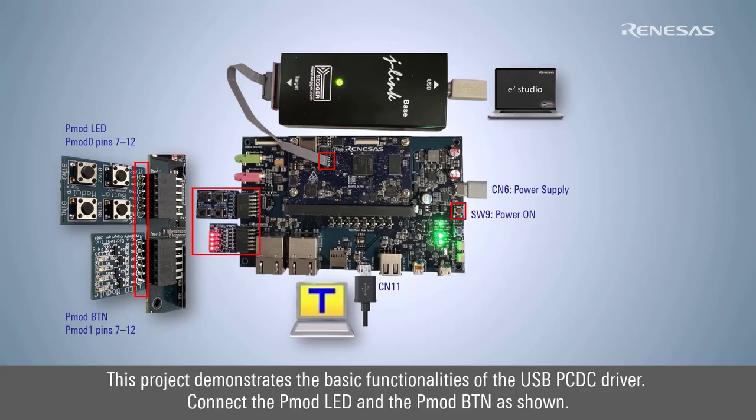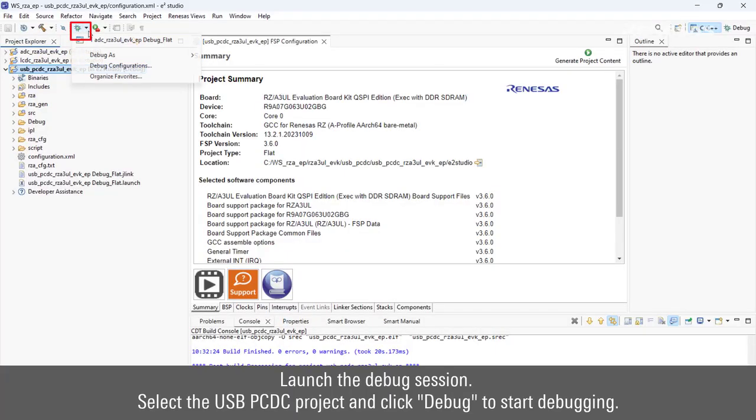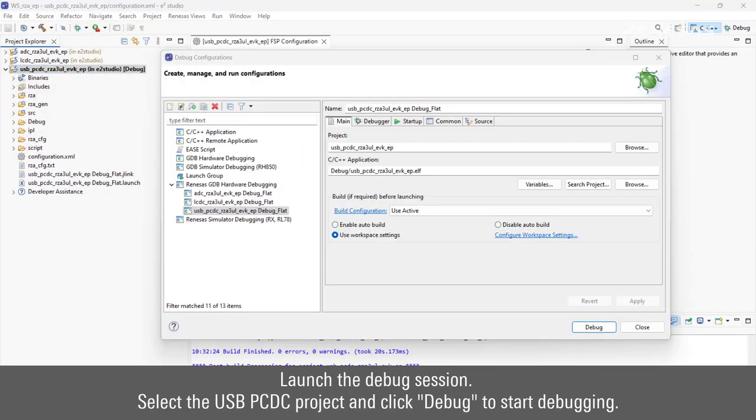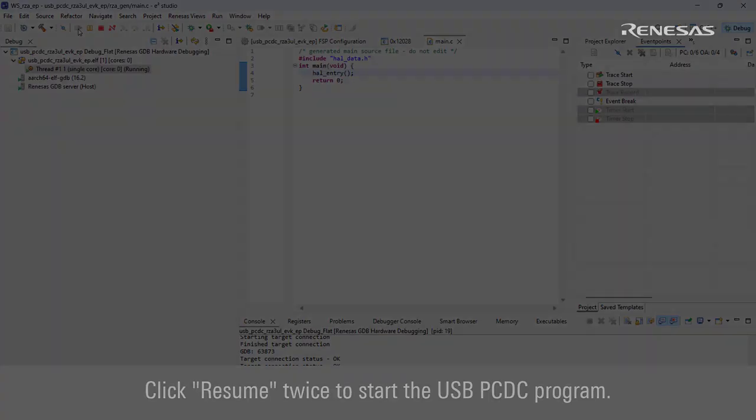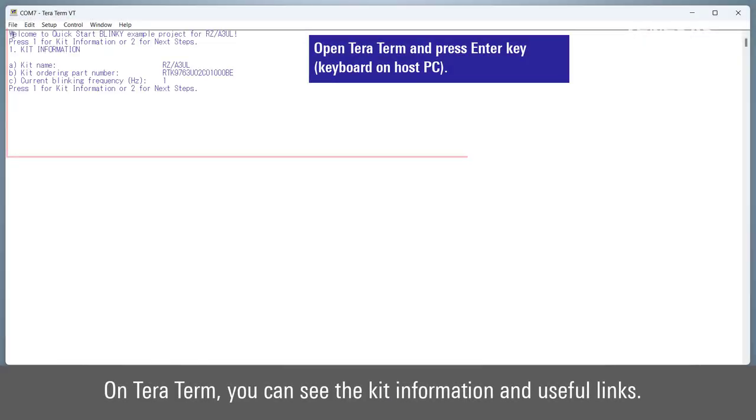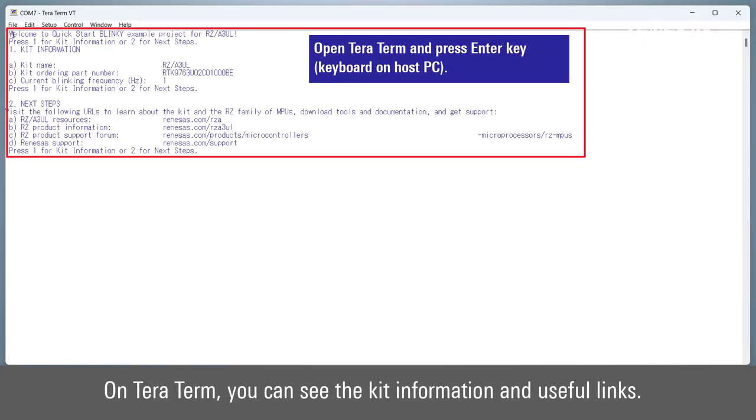Connect the PMOD LED and the PMOD button as shown. Launch the debug session. Select the USB PCDC project and click Debug to start debugging. Click Resume twice to start the USB PCDC program. On TeraTerm, you can see the kit information and useful links.